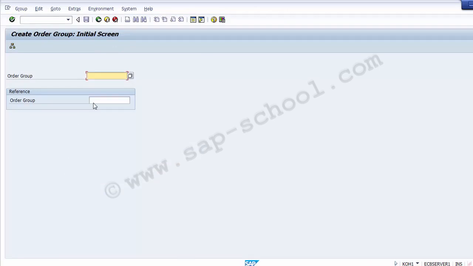So let's see, the order group number which I would be creating is 12001100. So 1200 represents the company code and 1100 represents the real internal order group which is created now on the screen. So once I have assigned the number, now I can press enter on the screen, which will take me to the next screen.